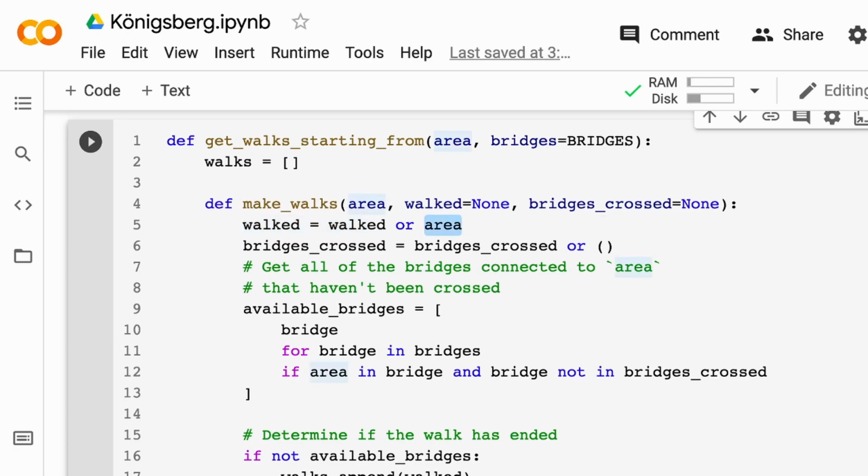Now, area here is a string with a capital letter for one of the 4 land areas A, B, C, or D. And we're using the short circuiting of the OR operator here to either take walked if we've already got a string of everything we've walked, or that initial string area. Same thing for bridges crossed. If we have already crossed some bridges, then we're going to have a tuple of bridges that we've already crossed. Those are just the 3 character strings from the bridges list, or we'll start with an empty tuple.